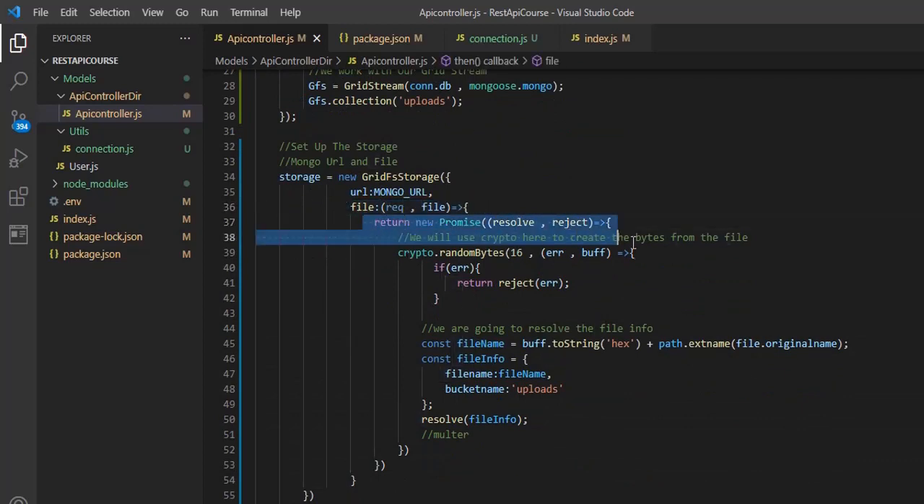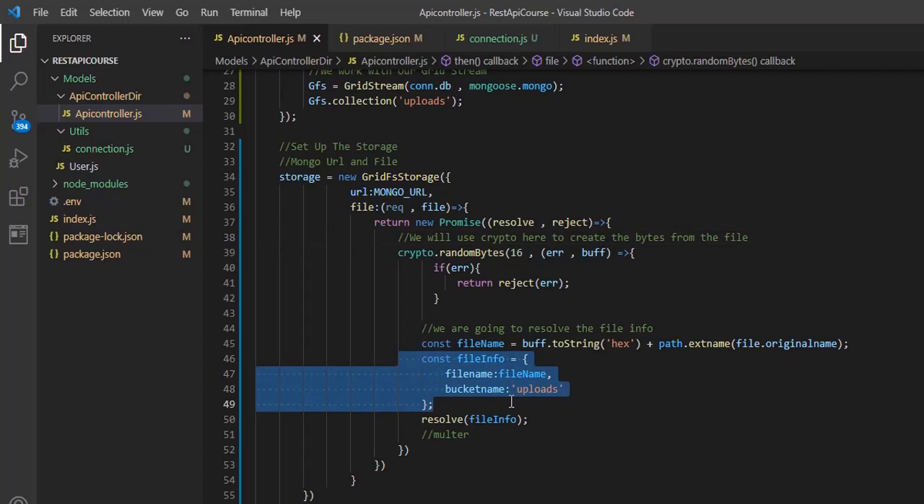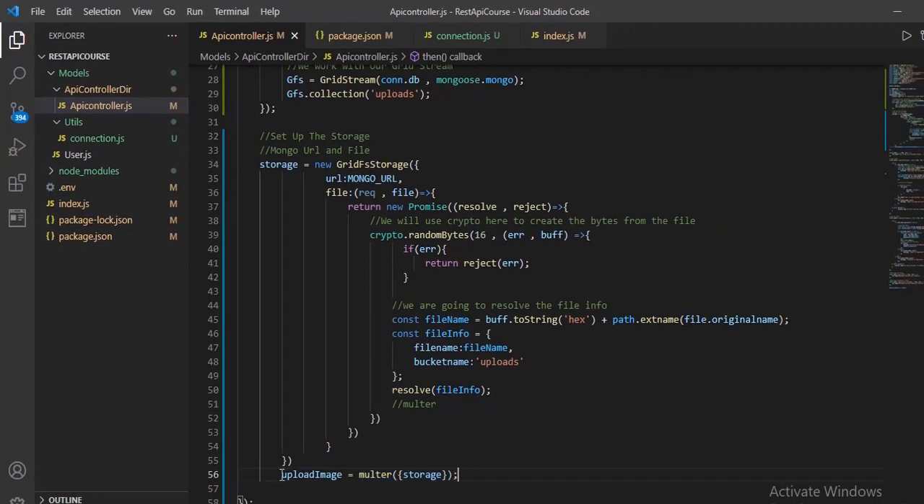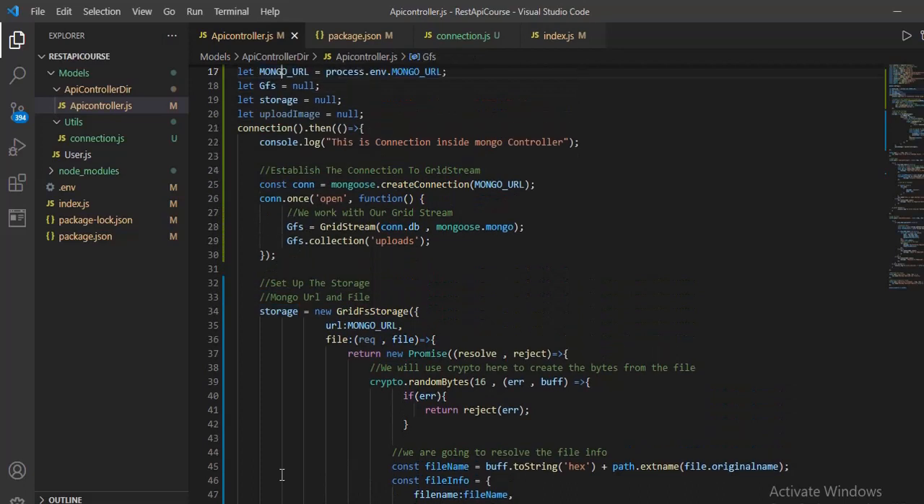So for the file, there's a callback function that returns the promise. And then we generated a byte, and we also created a file name. We had to resolve the file info here. So lastly, I think we had to reject, if there's an error, we reject it. And coming down here, we had to pass the storage to the Multer. So you see, we pass the storage down here to the Multer that we're going to use. So these are the steps you have to do in order to upload an image to MongoDB. That is what you need to do.